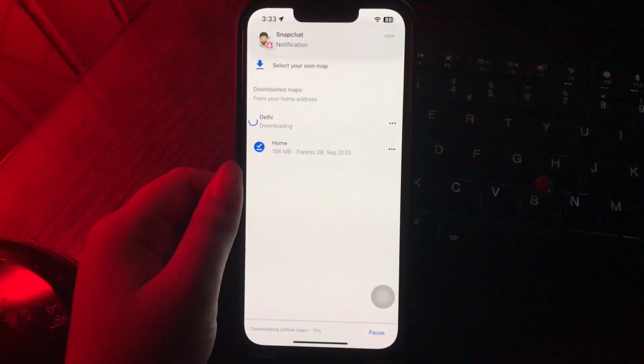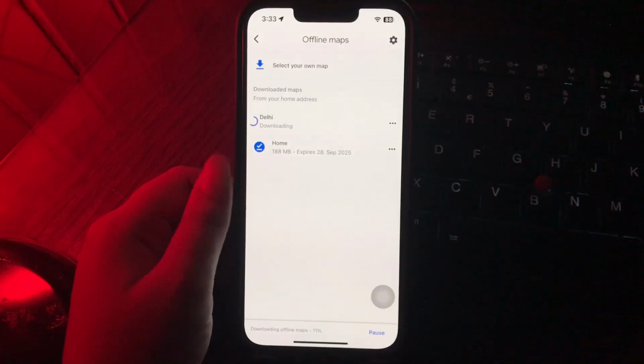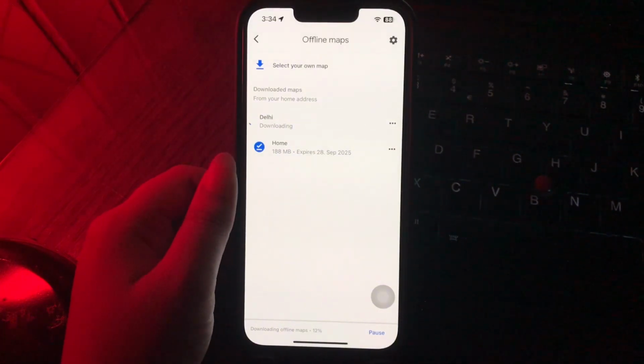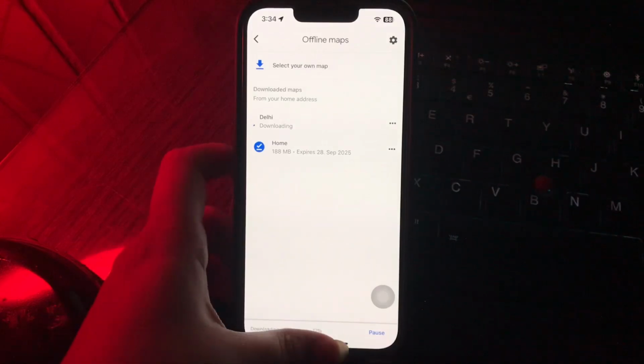Use the search feature to find the area you need or select current location. By default, the iPhone will suggest the area of your home. Adjust the highlighted map region and tap download to confirm. Saving offline map from settings keeps everything organized so you can easily see what maps you have saved and manage storage. And you are done.